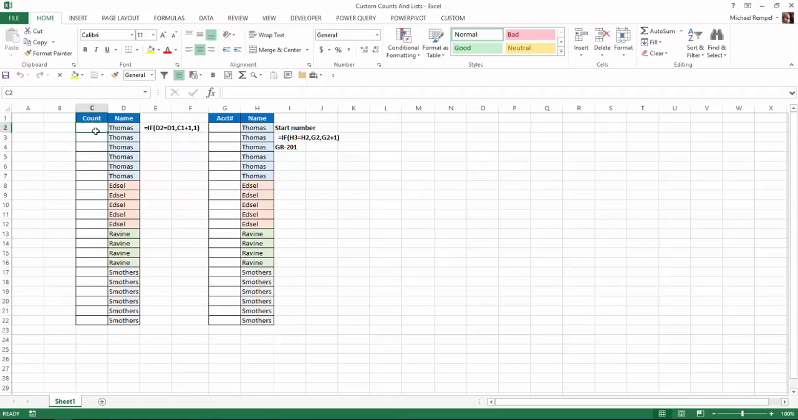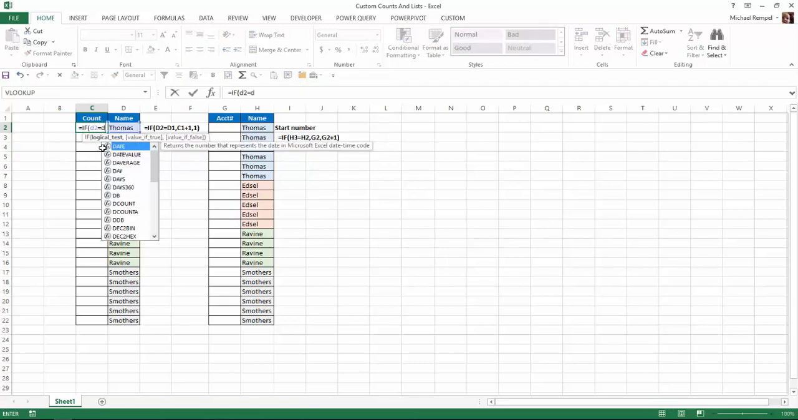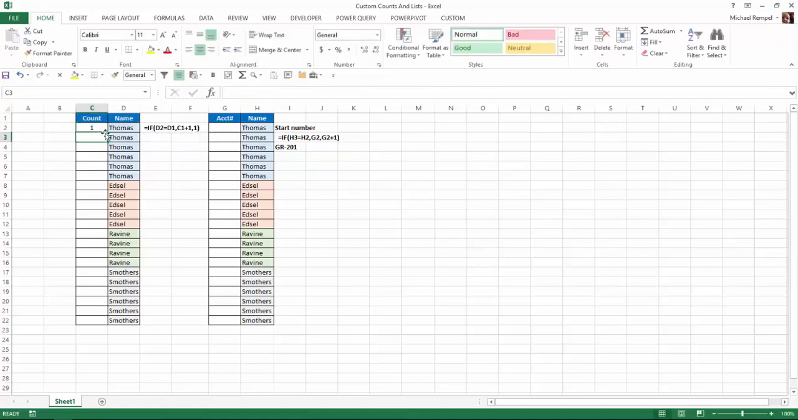So I'm just going to go into the first cell here, cell C2, and I'm going to enter equals if D2 equals D1, then C1 plus 1. If not, just give me a 1. Close that, hit enter, and you can see in the first cell it just gave me the number 1, and when I copy it down, it counts the number 1 down to 6 for Thomas. When it realizes it switched to Edsel, counts 1 through 5, etc., down to the bottom.